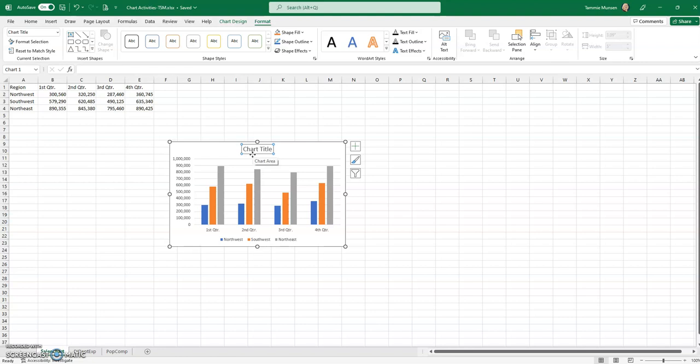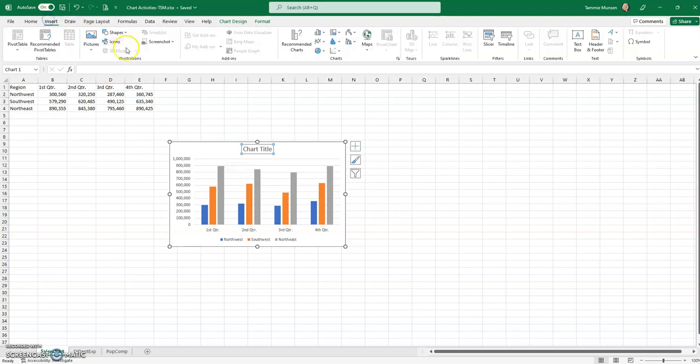So if we look at Activity 1A on your handout, it says that we're going to select A1 through E4. So that's exactly what we've done to create this chart. We let Excel create the chart for us. We went to the Insert tab. We went to Recommended, and then it picked our recommended chart for us.